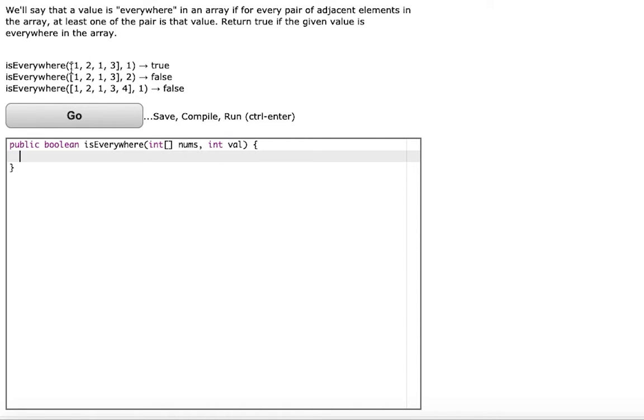Alright, so let's look at this example, right? Here the array is 1, 2, 1, 3, and we're checking if the value 1 is everywhere in the array. So here the first pair is 1 and 2, and one of them has a value of 1, so that's true. So far we're good. Then 2 and 1, that also has a value of 1, so we're good there. 1 and 3, that pair also has a 1, so this is going to return true.